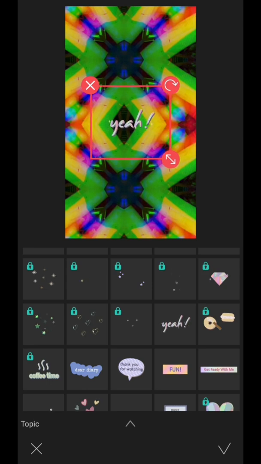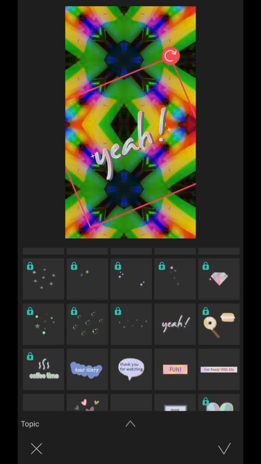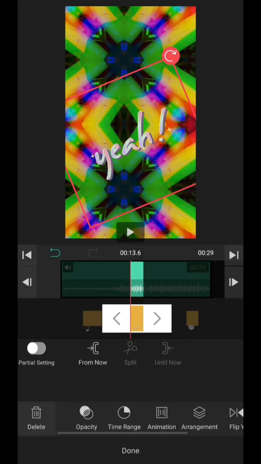Tap, yeah. Turn it and scale it. Move it down. Bottom right, tick mark. Okay, this time instead of hitting done at the bottom, you notice that there are other options.